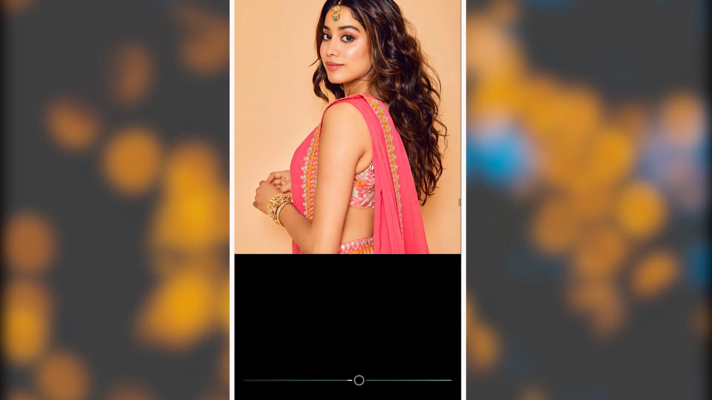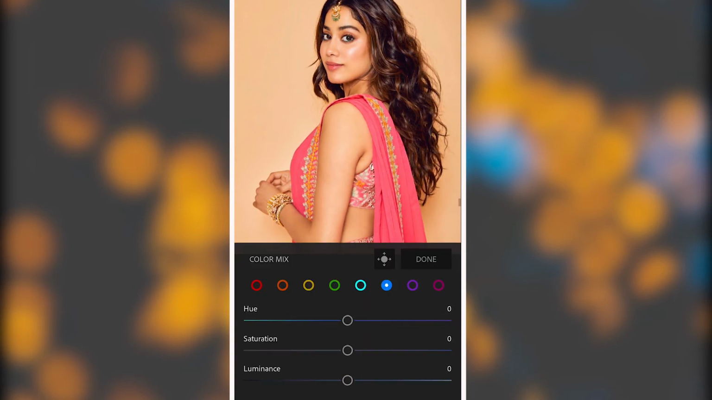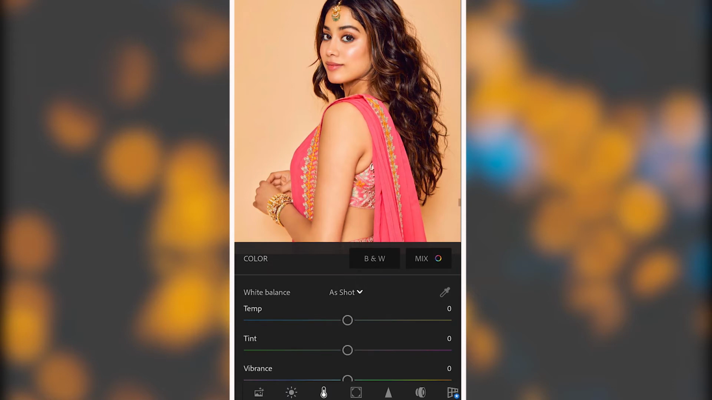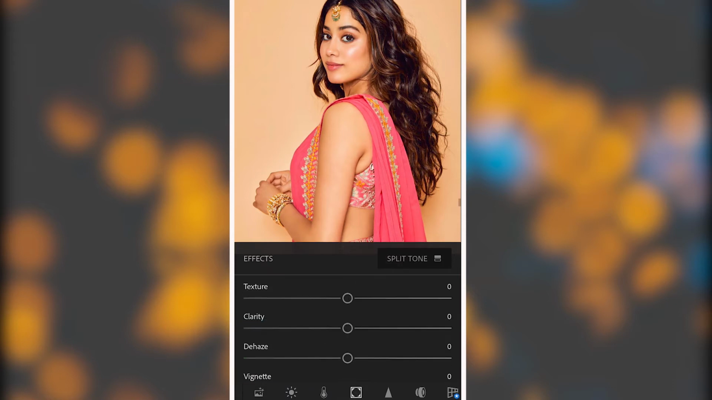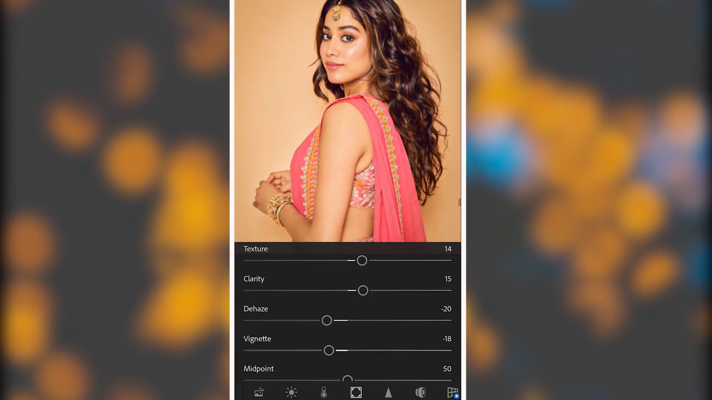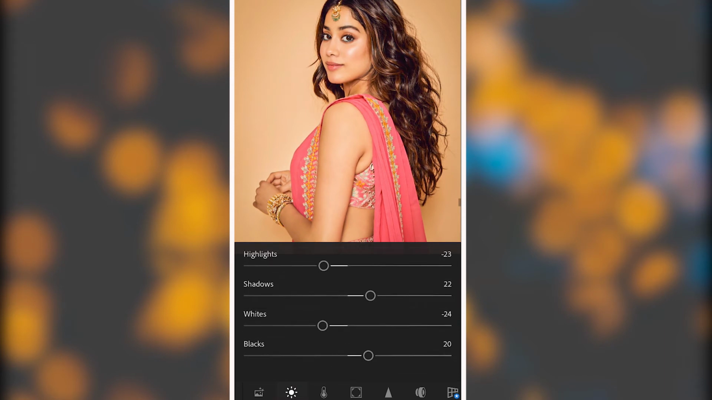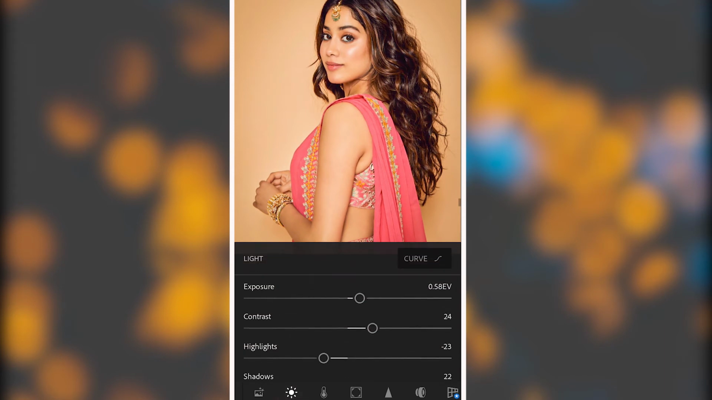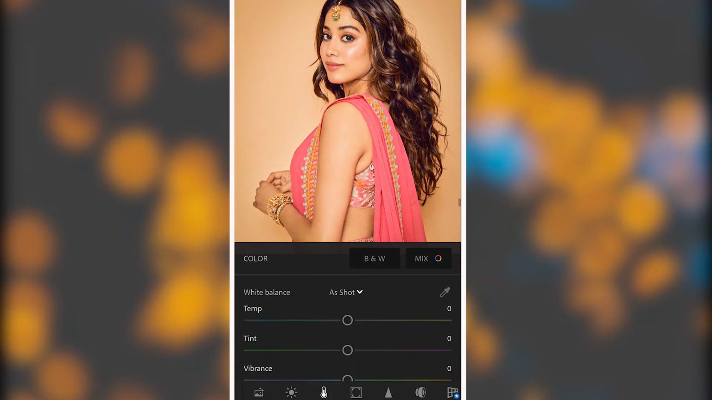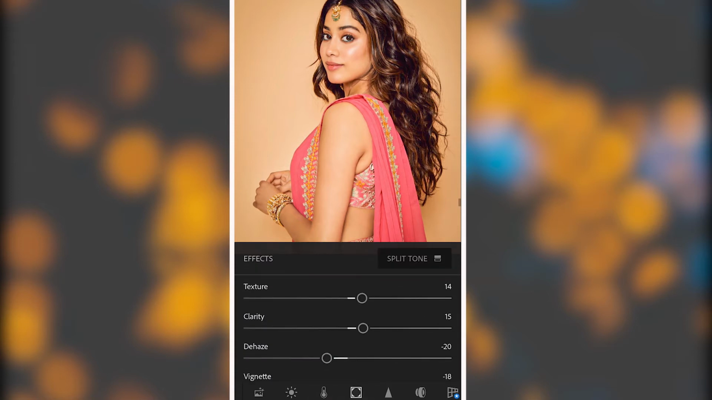I will show how to edit in Adobe Lightroom. This is just an introduction, and I will show how to edit a photo in Adobe Lightroom. You can see there is texture, clarity, vibrance. So you can see these three main tools in Adobe Lightroom. First of all, light, second is color, and third is effects. So these are the three main tools in Adobe Lightroom. I will show how to edit a photo with these three tools.